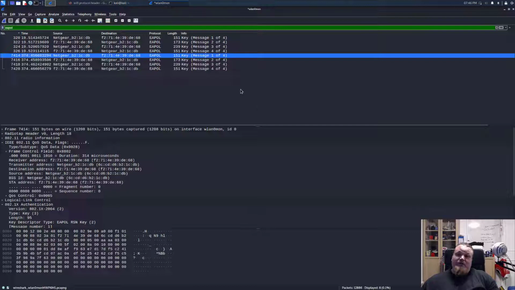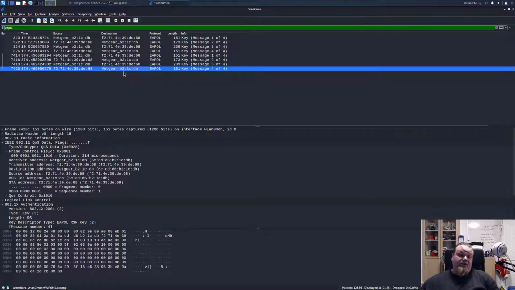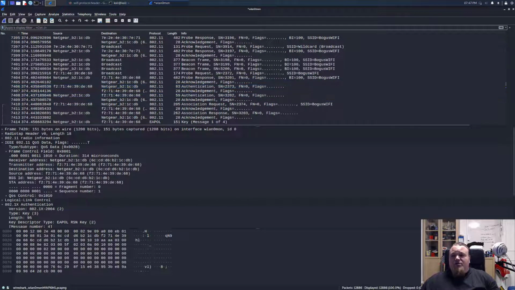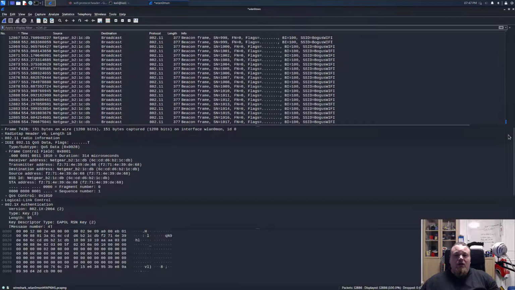I don't think so. So the only kind of attack that's going to work on this is a dictionary attack, which is just going to take some time. This is how it looks in Wireshark, and if we just take the filter totally off, we will see we have a whole lot of packets.